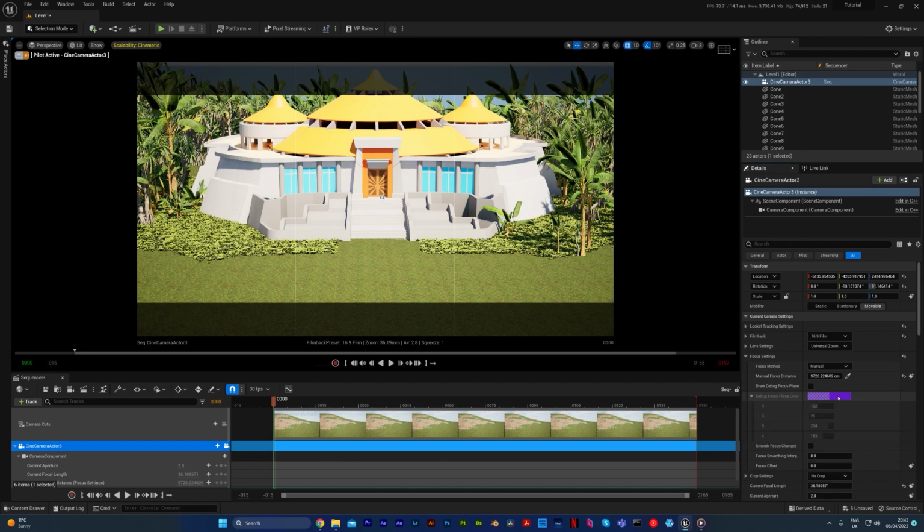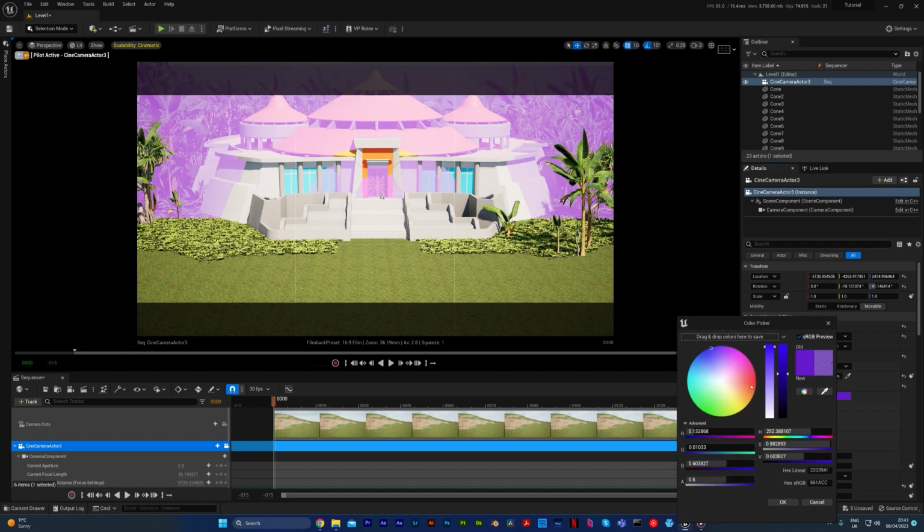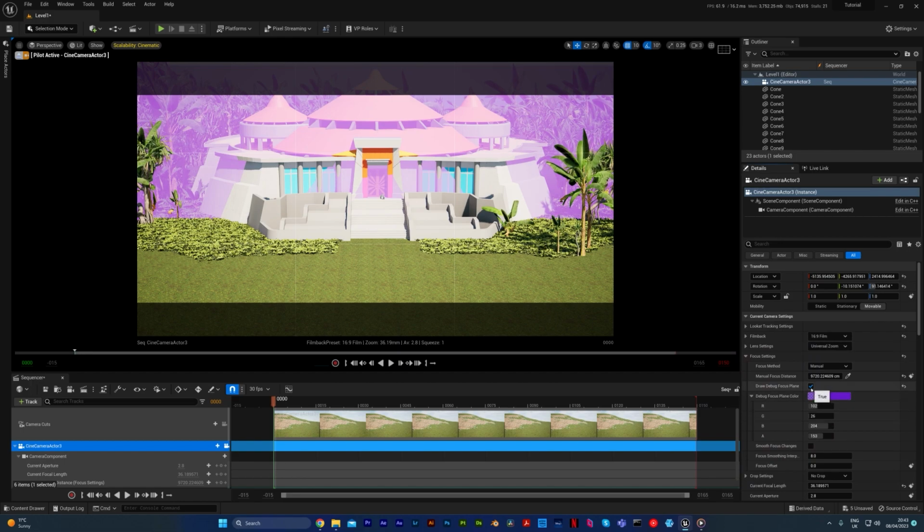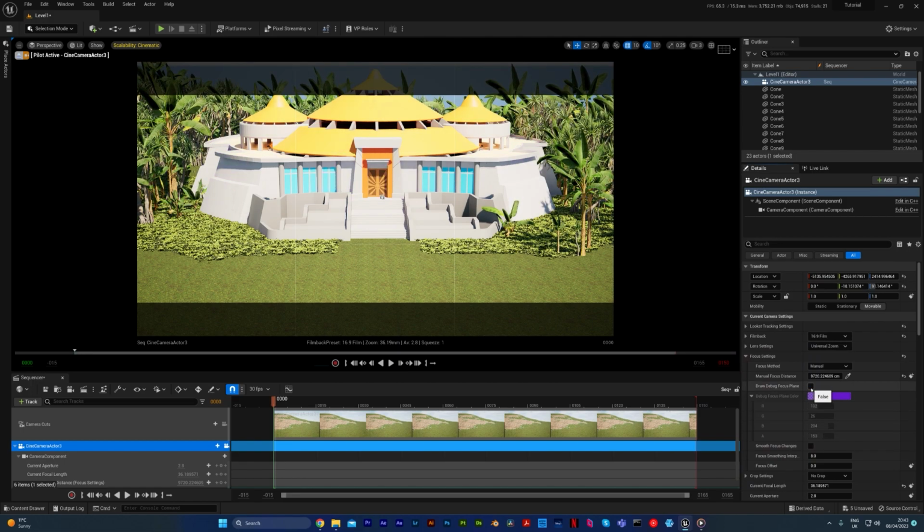You can also change the color of it when you have it checked. If you want it to be red or orange or whatever, you can set it to a custom color. It's just purple by default. So that's a really useful tool.